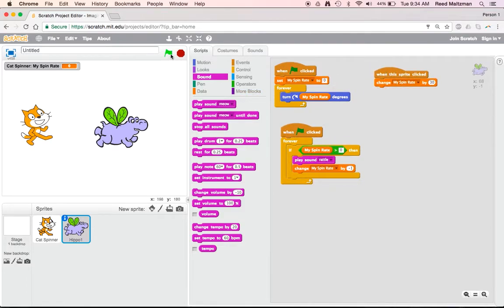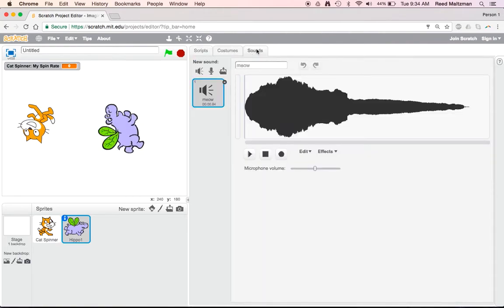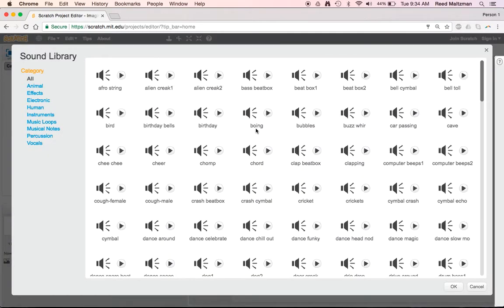So let's see if the hippo works. Okay, it all works except for the sound. I don't know why the sound doesn't work. Maybe you have to import the sound here as well. Yeah, I guess you do. You have to import the sound for each guy, which is kind of stupid. But we'll just do it. In fact, maybe we'll do a different sound.